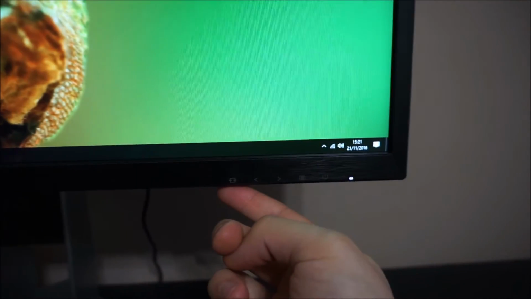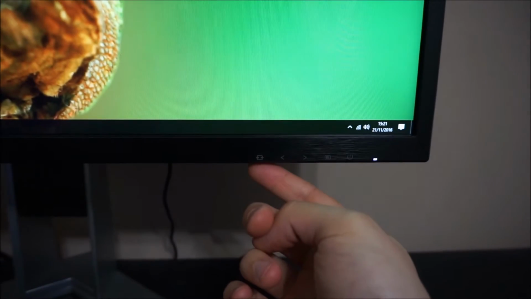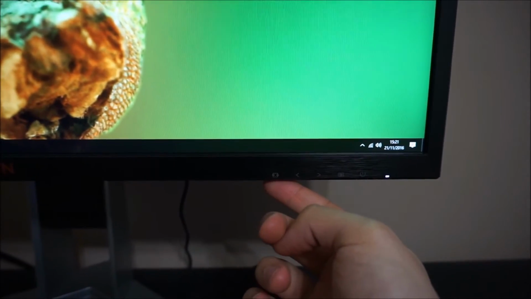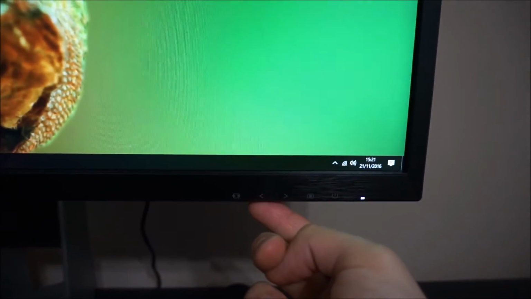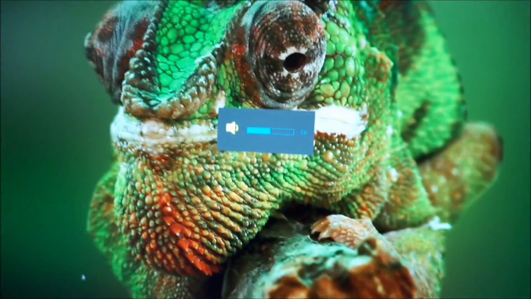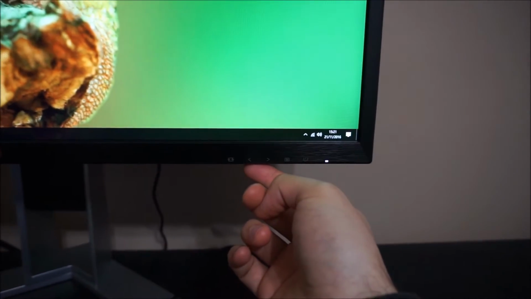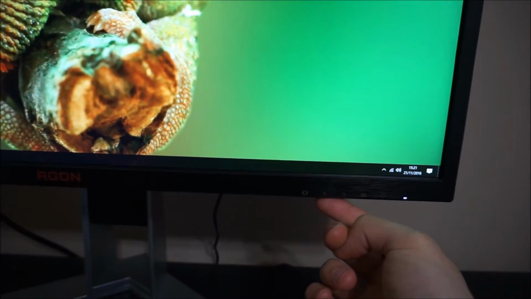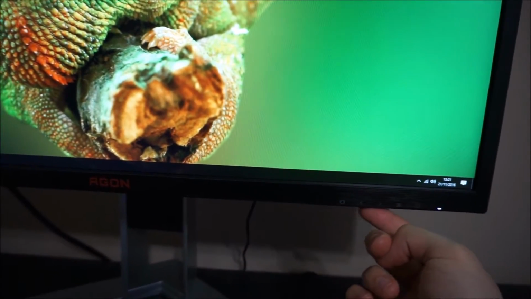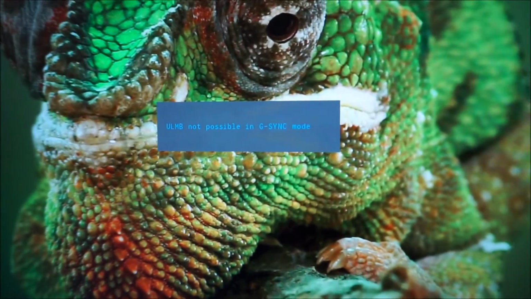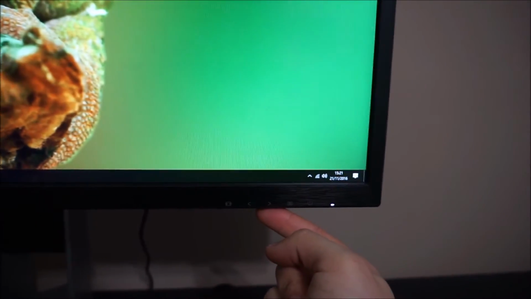The first button, if you press that, it's a source select button, so it cycles either HDMI or DisplayPort. The left arrow, which is the next button, allows you to adjust the volume of the integrated speakers, or it's going to say anything connected to the 3.5mm headphone jack, but from memory I don't think there is one on this monitor. The right arrow allows you to control the ULMB, ultra low motion blur, or toggle that on or off, which I'll come onto in a little bit.